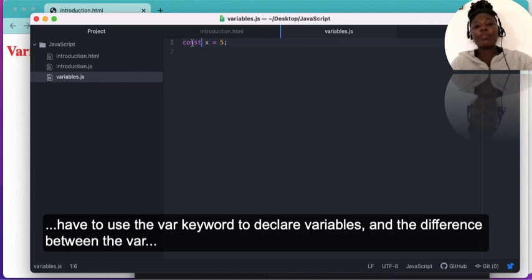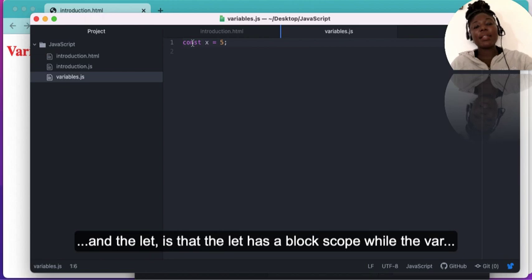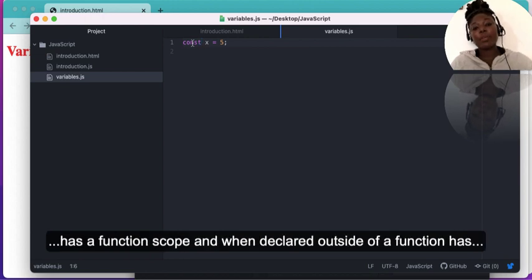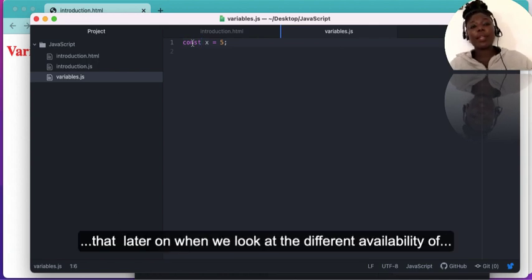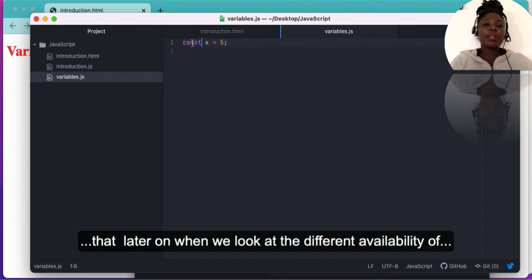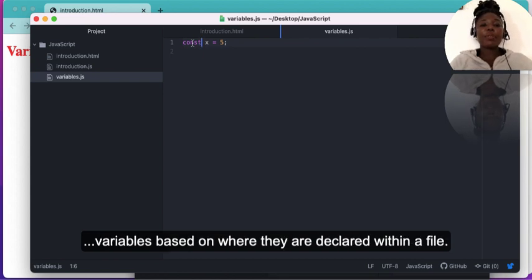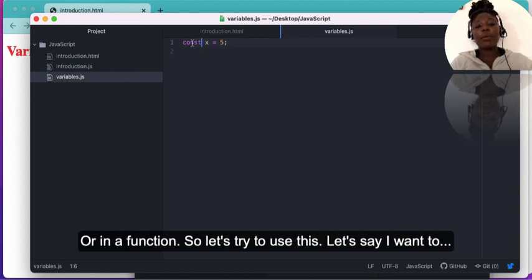And the difference between the var and the let is that the let has a block scope while the var has a function scope, and when declared outside of a function has a global scope. And you might not understand scope, but we are going to deal with that later on when we look at the different availability of variables based on where they are declared within a file or in a function.